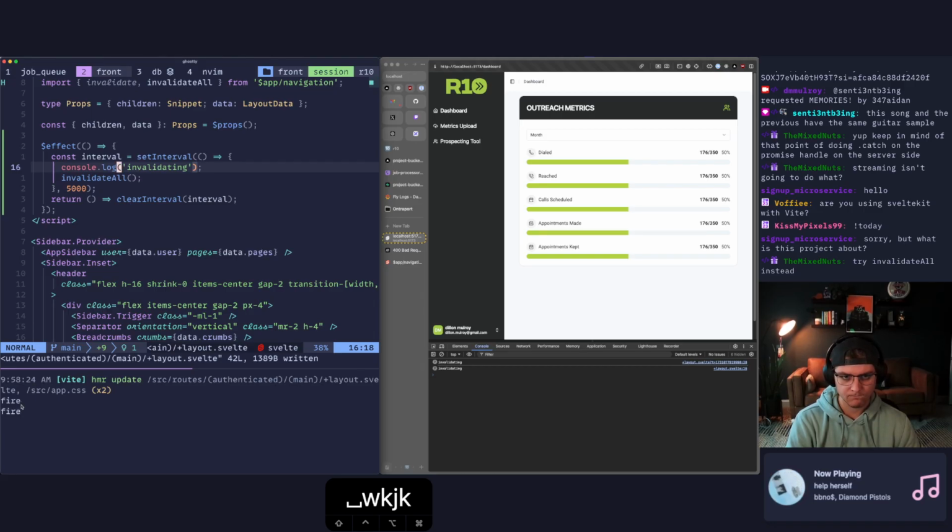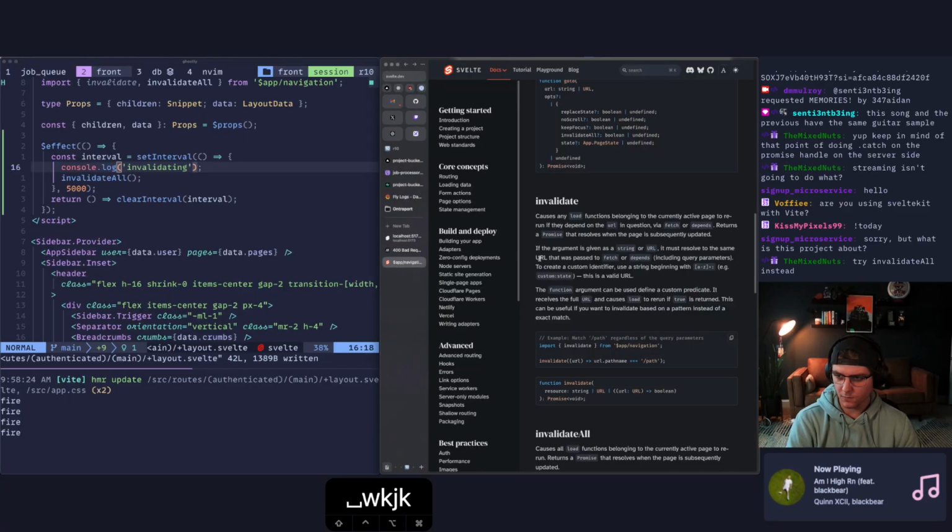There we go. That's interesting that the previous one didn't work though, right? Like I would have expected that to work. Cause any load functions belonging to the currently active page to run if they depend on the URL in question. Oh, they need to depend on it.